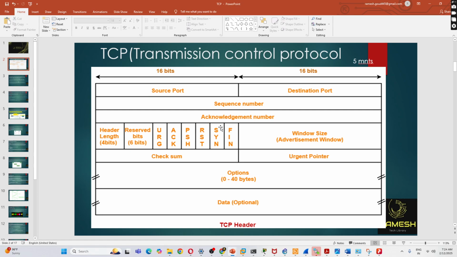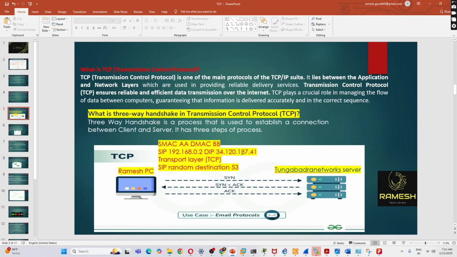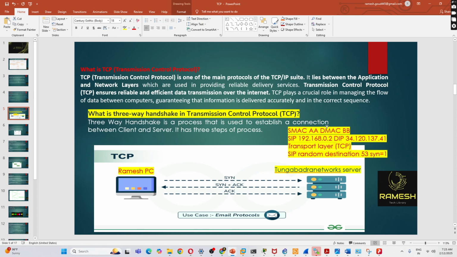Here SYN means synchronization bit. First, when you try to establish a TCP connection, this synchronization bit is set to 1. If it is set to 1, it means it has initiated a TCP connection. Who? Ramesh's PC. This PC initiated a TCP connection, stating that the SYN bit is set to 1. SYN equal to 1.